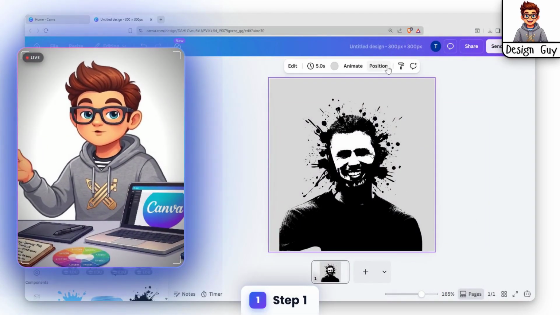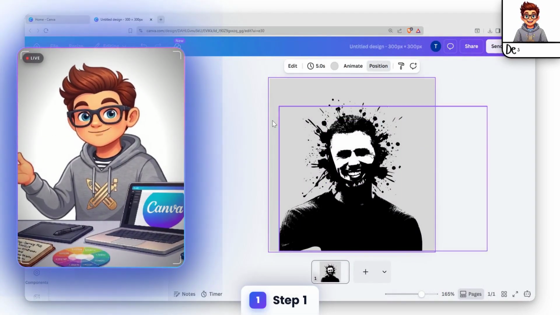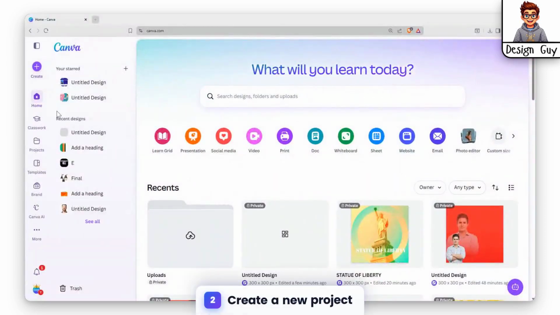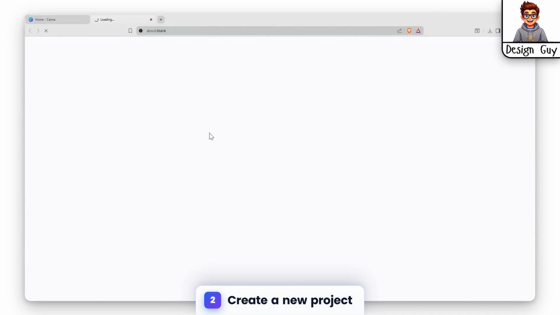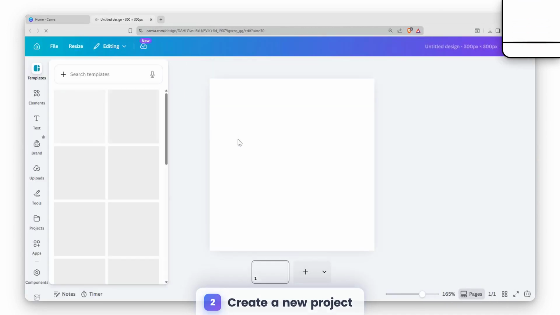Want to make your photos pop with an awesome ink splash stencil effect? I'll show you how. First, click Create. Then choose Custom Size and enter 300 by 300 pixels for the dimensions, before proceeding to the next step.